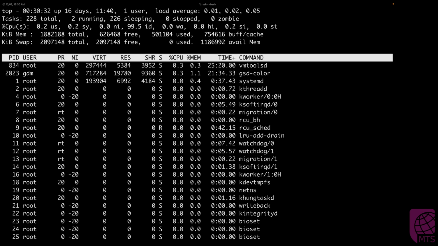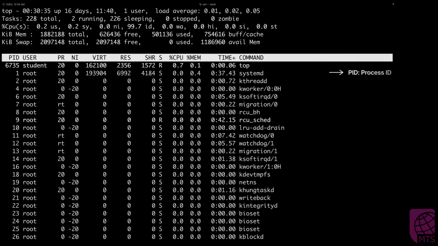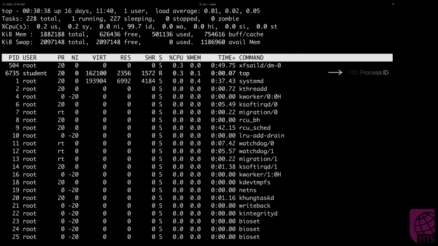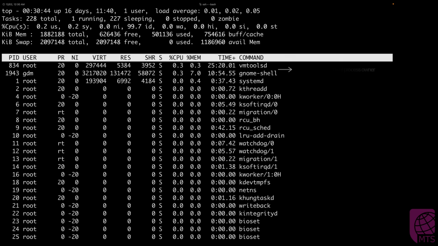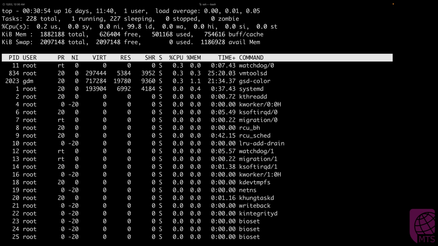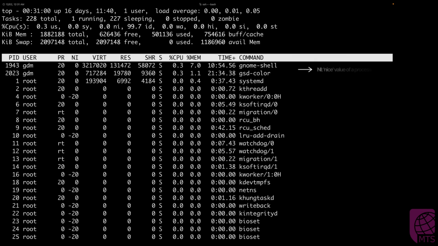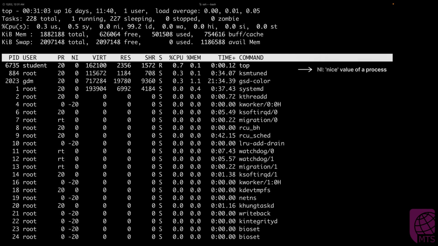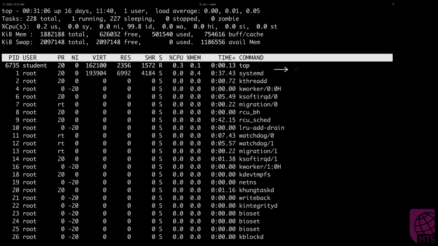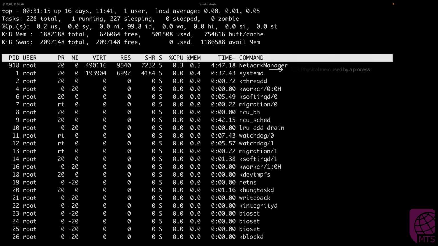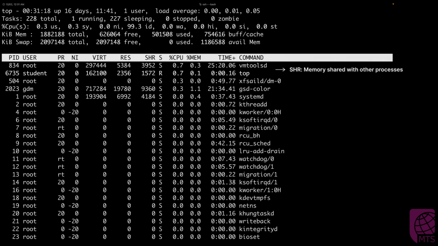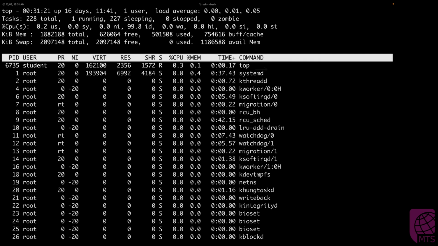The information that is provided by the top command is the PID, which stands for Unique Process ID. This is given to each process. The user is the username of the process owner. The PR is the priority given to a process while scheduling. The NI column is the nice value of a process. The virt column is the amount of virtual memory used by a process. The res column is the amount of physical memory used by a process. The SHR column is the amount of memory shared with other processes.